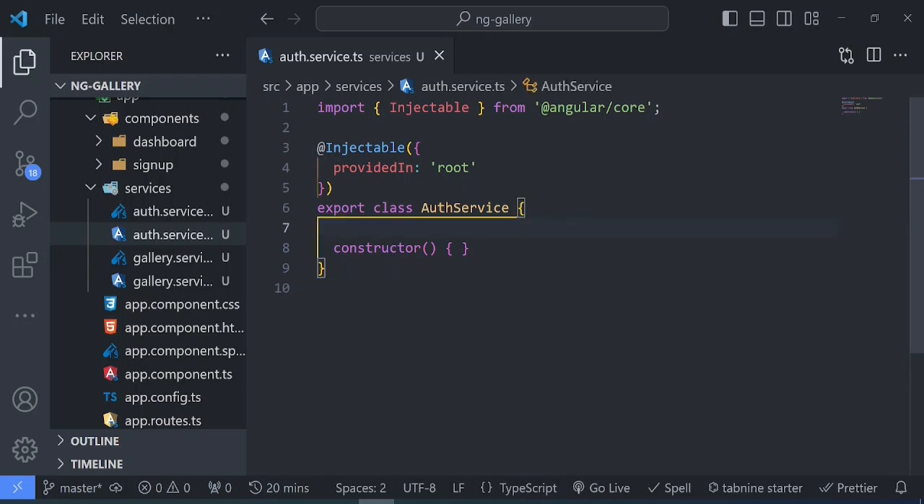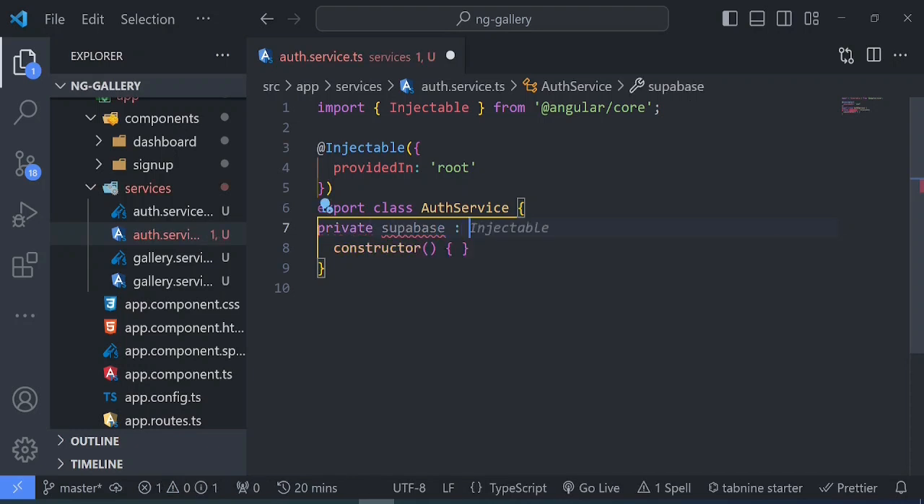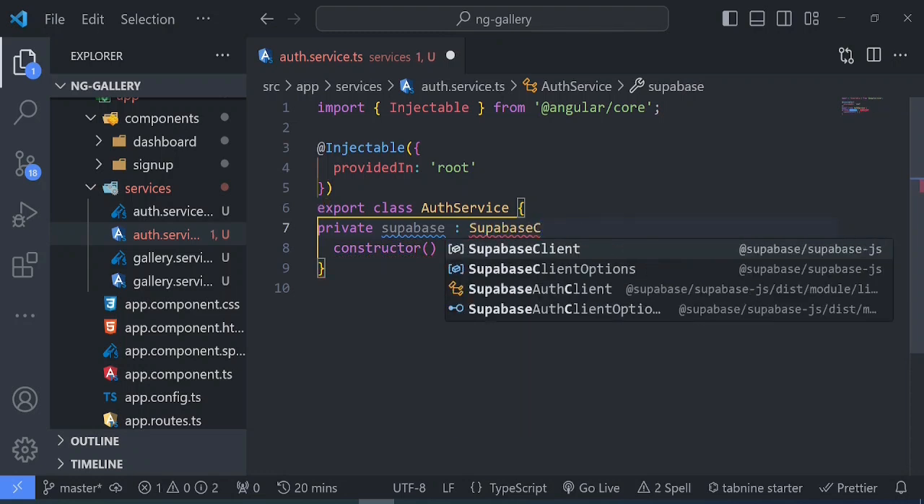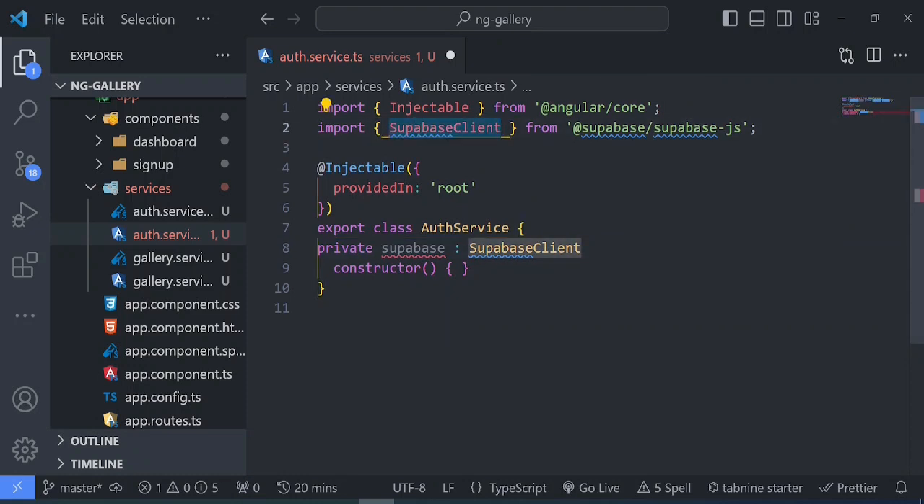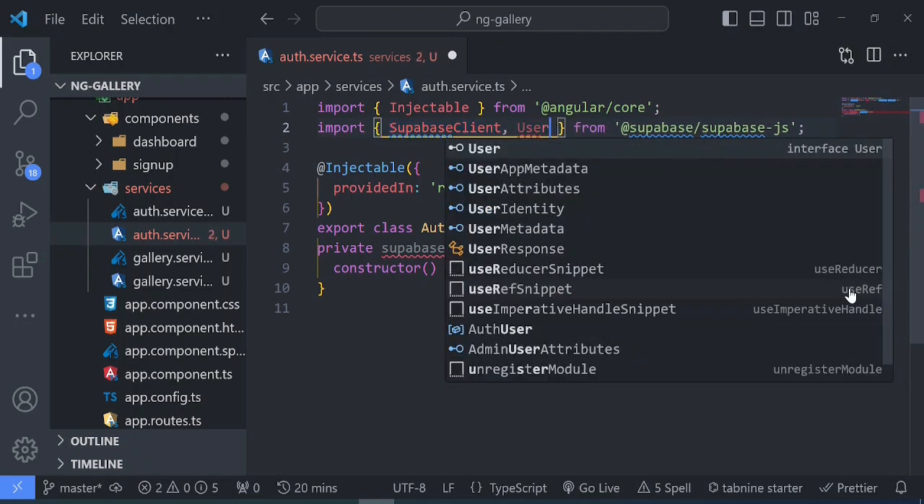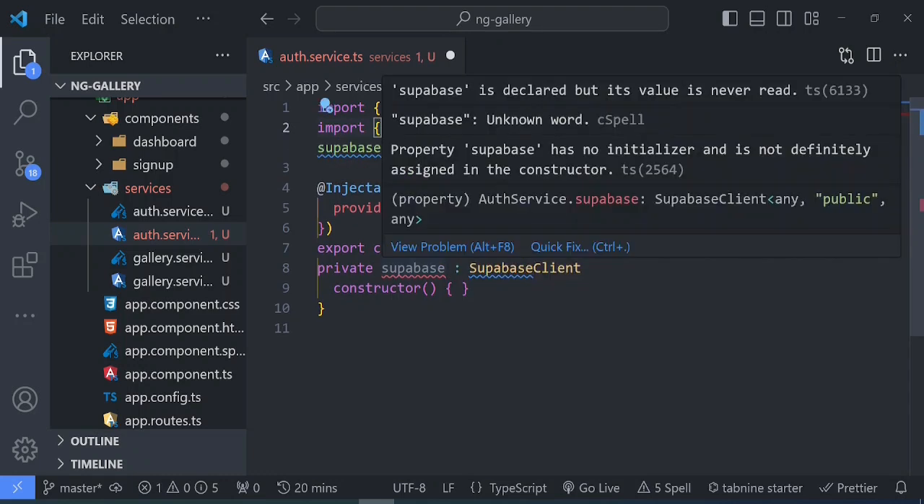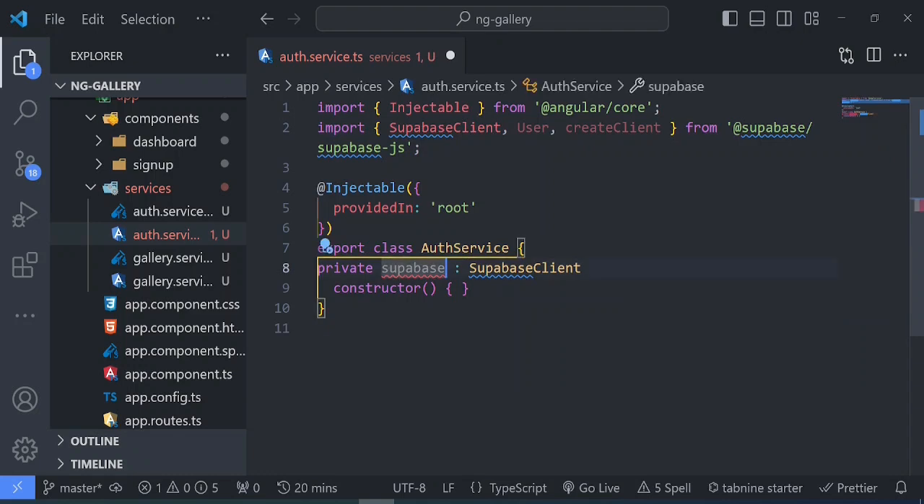To do that, all I need to do is create a private variable by saying private supabase, and then I'm going to call the SupabaseClient. So let's type in SupabaseClient, which as you can see gets imported above. Within the Supabase client, we're going to need some extra packages. For instance, we're going to need User as well as createClient. And we have an error here that says initializer is not defined. So I'm just going to create an initializer by attaching an exclamation mark in front of that variable.